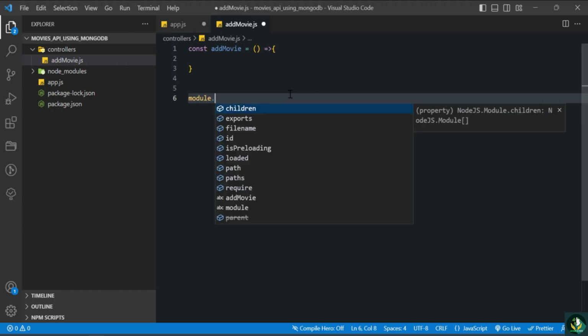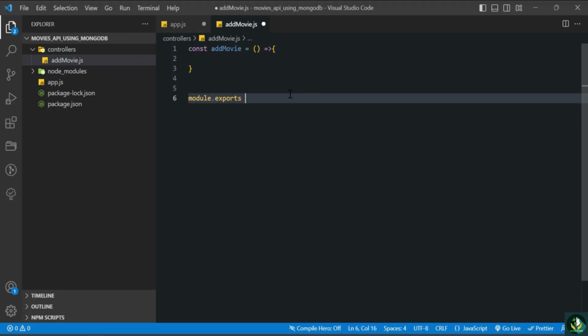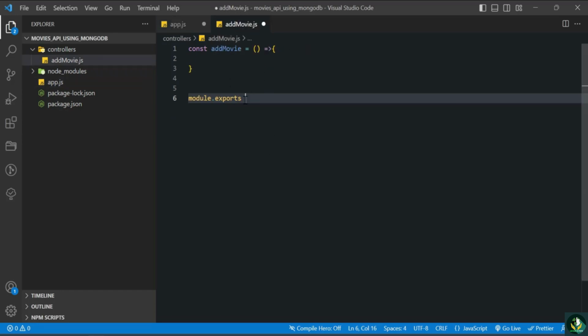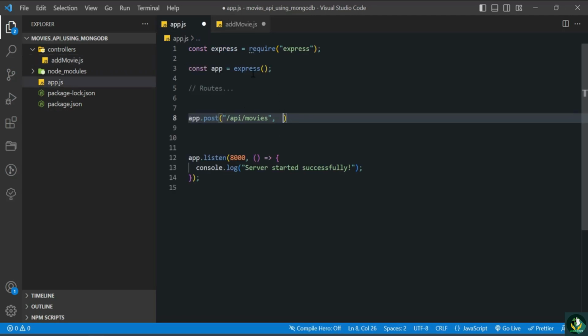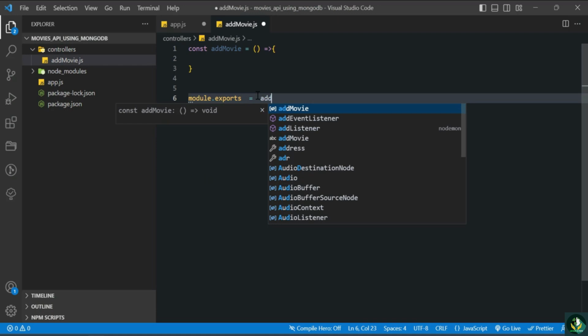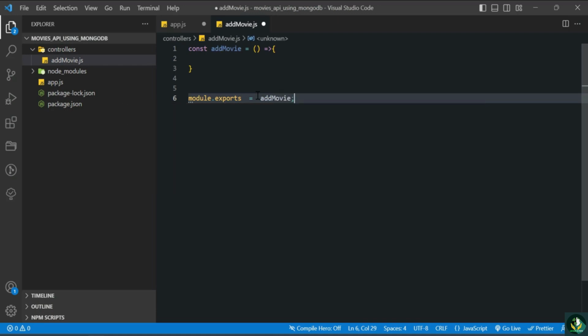So module.exports. By exporting, what we are doing is making this file available for another file to access, right? So if you export the function from here, you will be able to access that function over here. So this is exactly what we need. So with module.exports, what we will be exporting is addMovie, right?